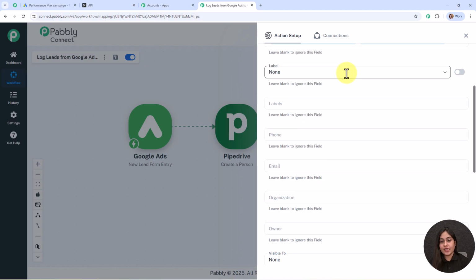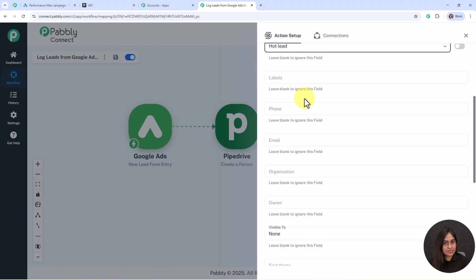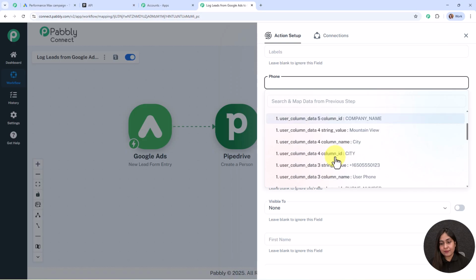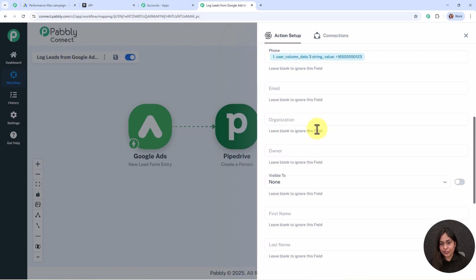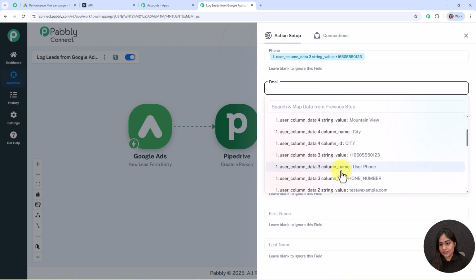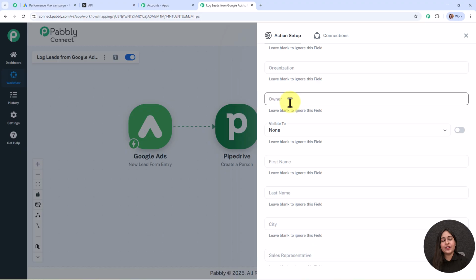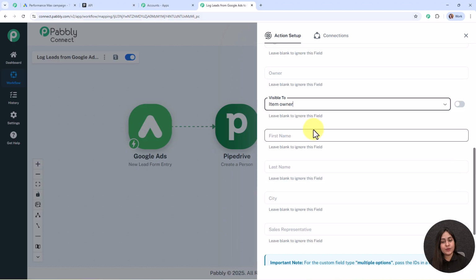Let's move forward. Here for the label, I'm going to select hot lead. You can select it as per your requirement. And here again, this label is not a required field, so I'm going to leave it blank. Here for the phone number, I'm going to map the dummy phone number that we have received. Here for the email address, I'm going to map the email address. So this is the email address. Here this organization and owner is not a required field, so I'm going to leave it blank. Here for visible to, I'm going to select item owner from this drop down. You can select it as per your requirement.